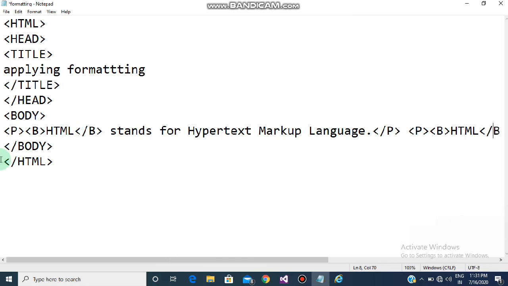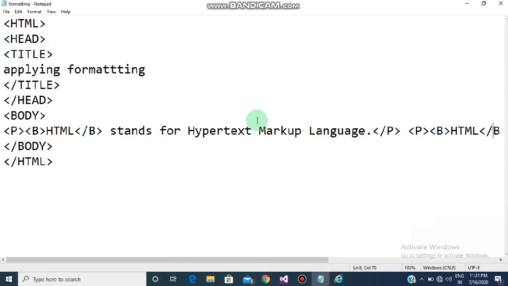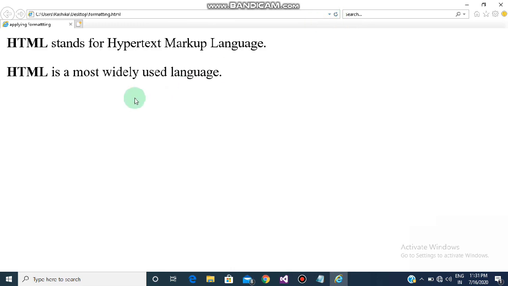Close. And then I'm going to save my file. Okay. Let's hope it works. And then coming back to my browser page, I'm going to reload my document, and yes, it is here. As you can see, now the HTML is in bold letters. You can see it.